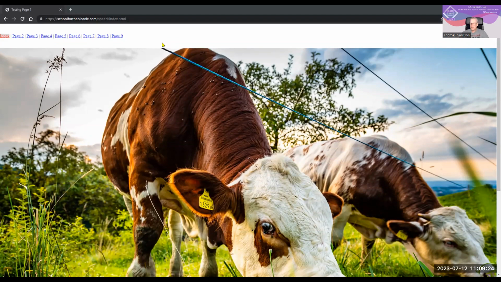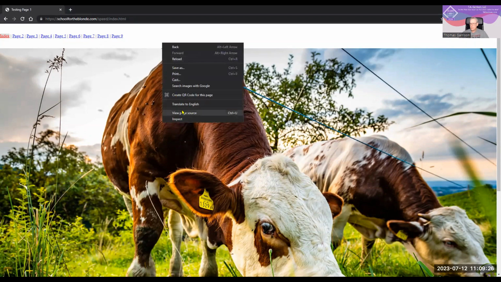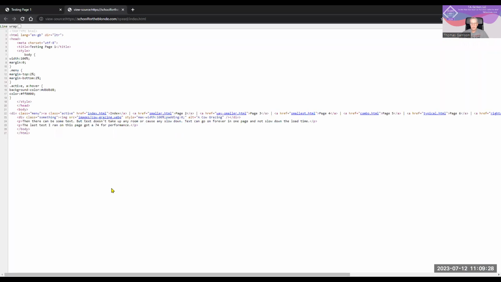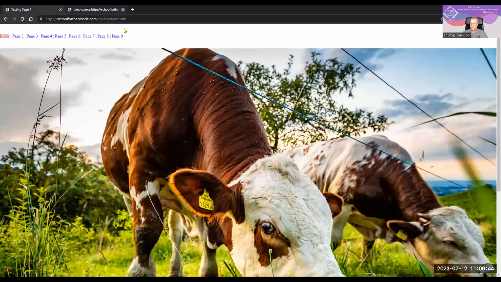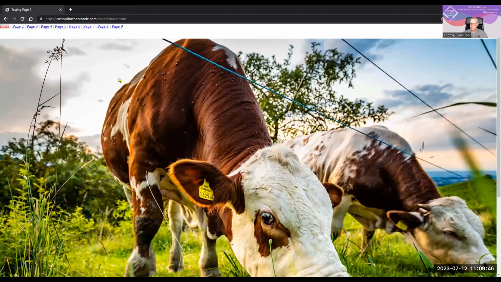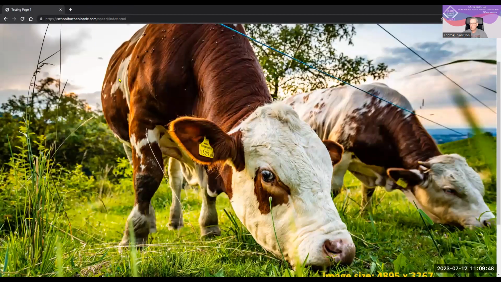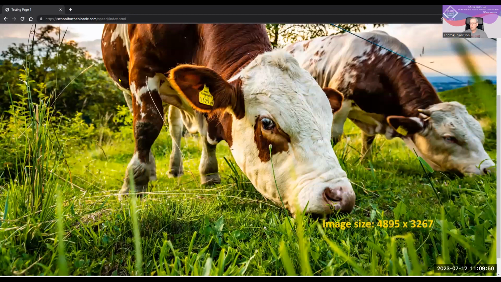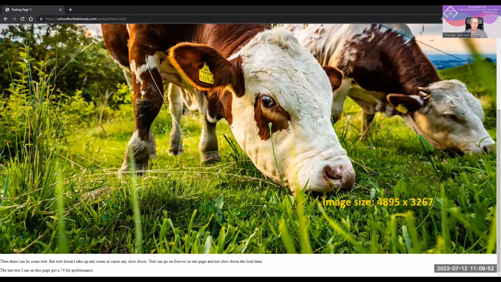Now, what I did with this, and so everybody can see, this is the only code in the page. So there's nothing to interfere. We're talking about images. So you're going to get a real bird's eye view of exactly what an image can do to this page. Now, since we know there's nothing else interfering, it's just the image. It's huge, 4895 by 3267.